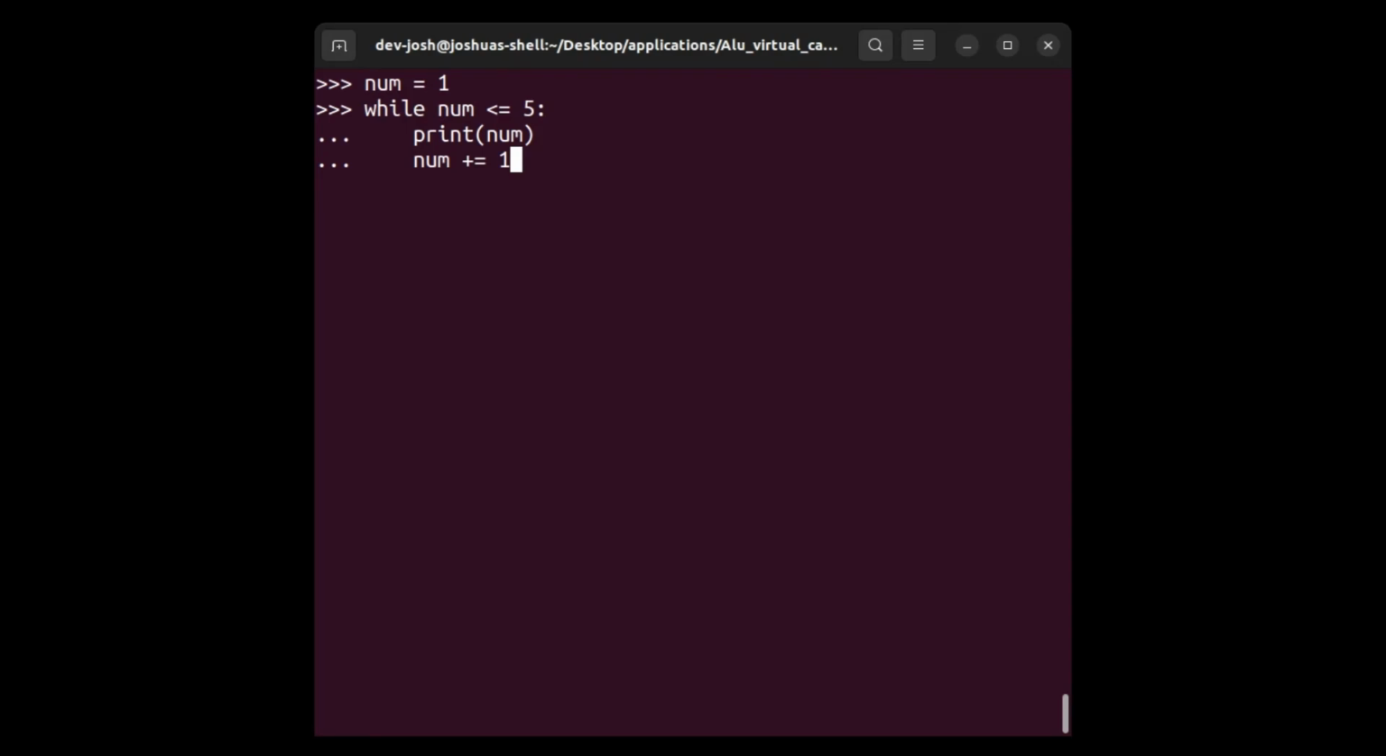Then add 1 to 4 again, which is 5. Is 5 less than 5? No. But is 5 equal to 5? Yes, it will print 5. Then add 1 again, 5 plus 1 is 6. Is 6 less than 5? No. Is 6 equal to 5? No. So at that point, the loop will terminate.